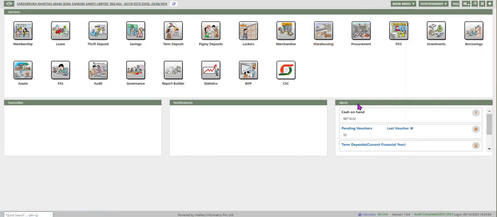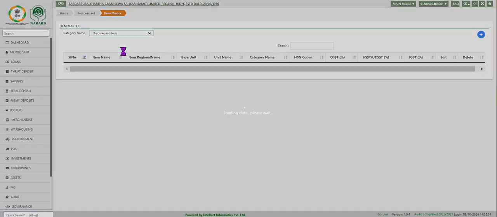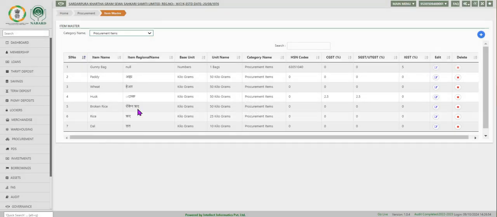Item master. Click on item master for the screen to navigate. Select the appropriate option between all and procurement items from the drop down for category name. There is a search field available at the center of the next row. Further, the screen displays a list of items procured along with its measurement units, quantity, HSN code, GST breakdown, and options to edit and delete.